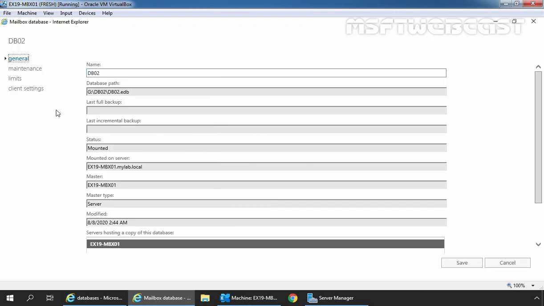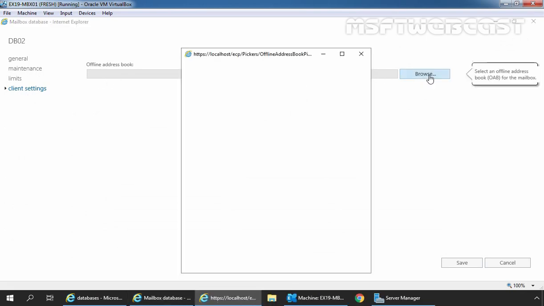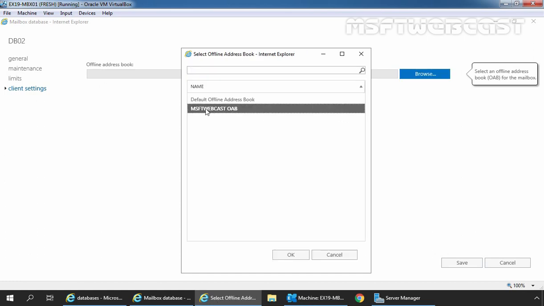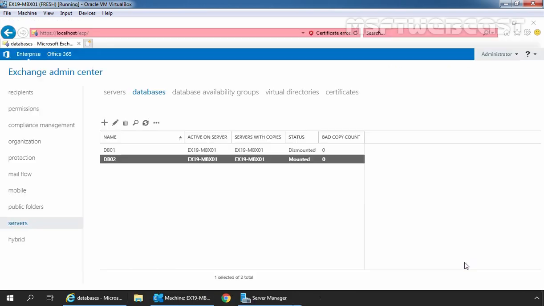On the left hand side, we need to click on Client Settings, and here we need to click on Browse to select the offline address book. Let's select the newly created offline address book named MSFT Webcast OAB and click on OK. Here you can confirm that MSFT Webcast OAB is selected for this mailbox database. We simply need to click on Save to save the changes.